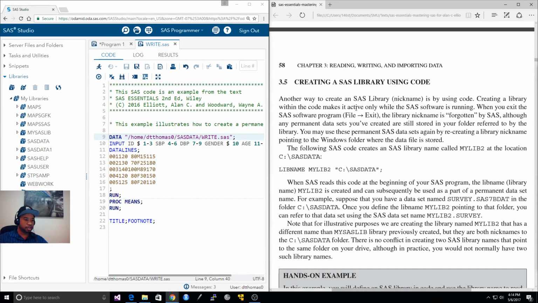Creating a library within the code makes it active only while the SAS software is running. When you exit the SAS program, the library nickname is forgotten by SAS, although any permanent data sets you've created are still stored in the folder referred to by the library. So you may use these permanent SAS data sets again by recreating a library nickname pointing to the Windows folder where the data file is stored.